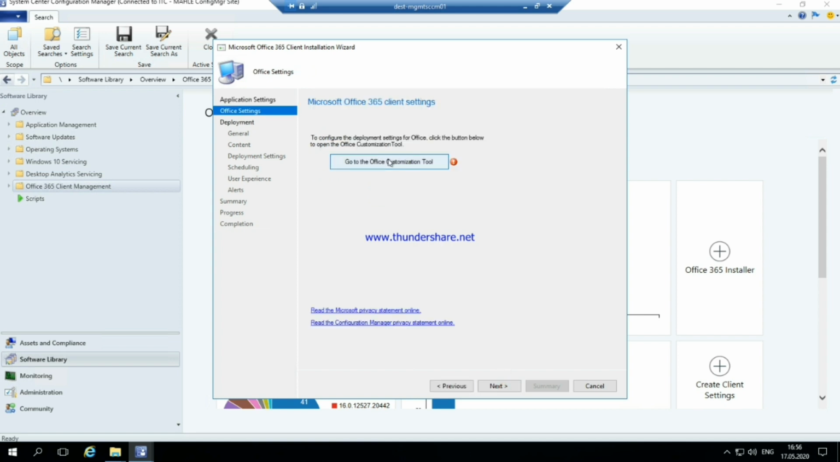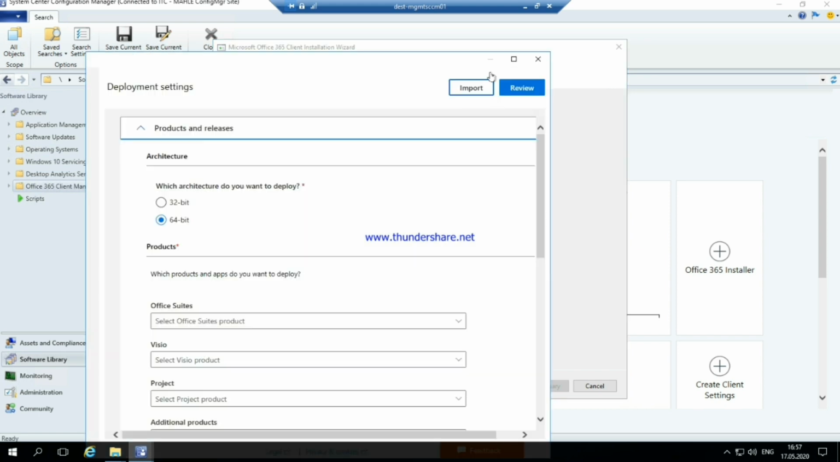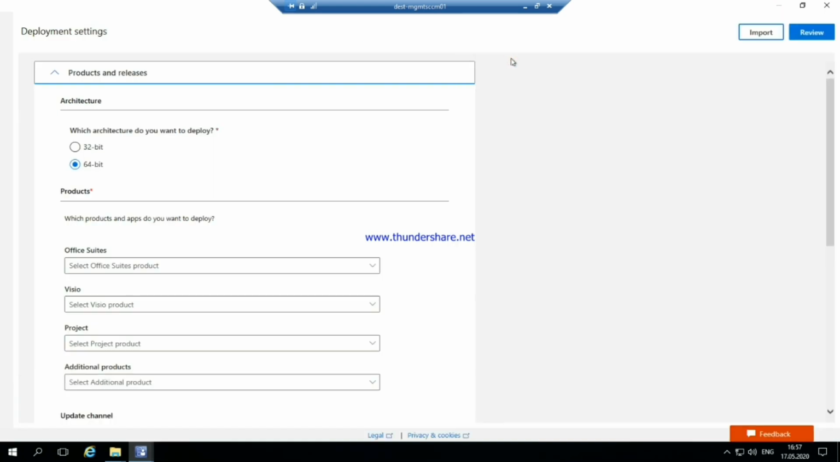As many of you would know, to customize the Office packages right from the start, we have always used the Office Customization Tool in the 2010 version, and in the 2007 version I think as well. This OCT was used. So here also we have OCT, and I'm going to start. I just clicked on it and it starts. We will be going through each and every option one by one. Which architecture? I want 64-bit.